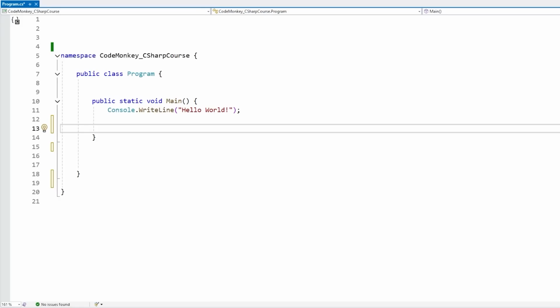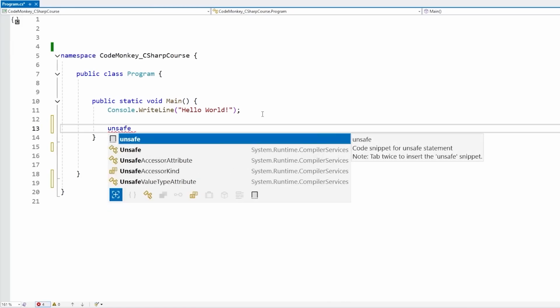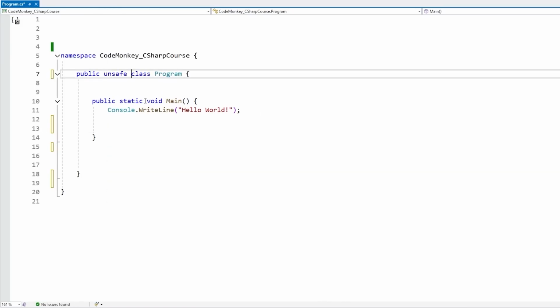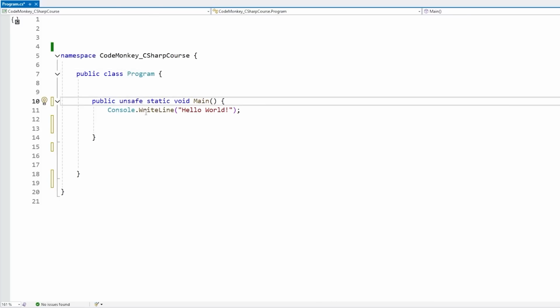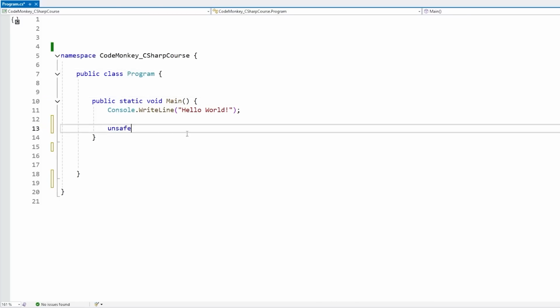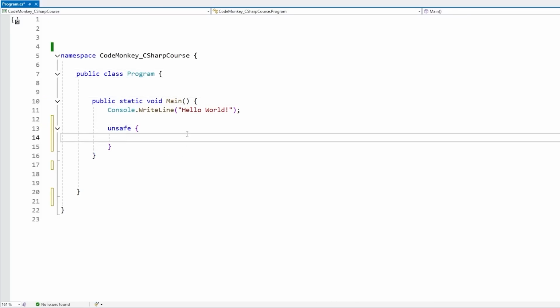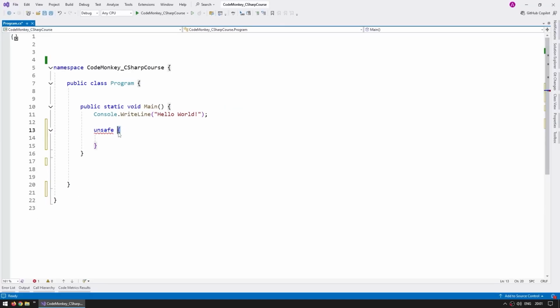Now, in C#, in order to write some unsafe code, it's actually pretty simple. You just use the unsafe keyword. Now you can mark an entire class as being unsafe, you can mark an entire function as unsafe, or you can simply define a code block, and just that code block is marked as unsafe. Now inside of this we can write any unsafe code, like accessing pointers and allocating some memory.